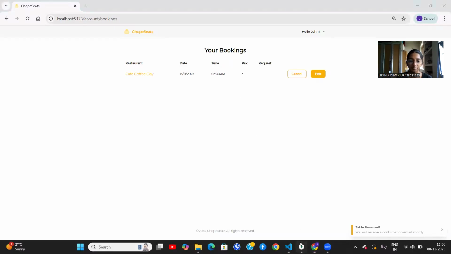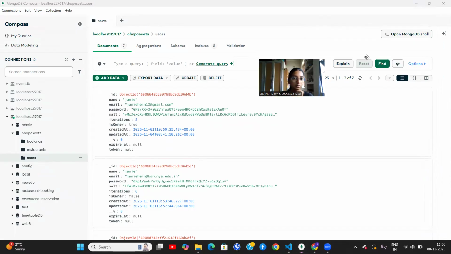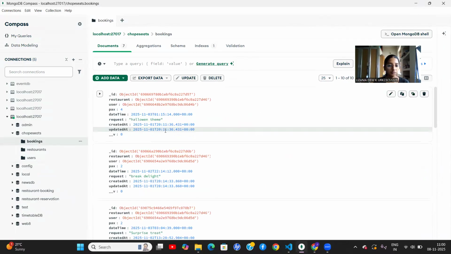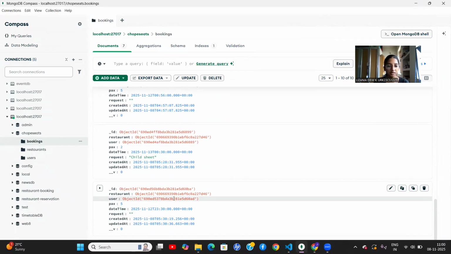Now let me move to the database. So here, as for the bookings, we have the ID. No special request was made. Previously, as the admin, I also made a booking, the child seat, and here as John, another booking was made, so the bookings come here.